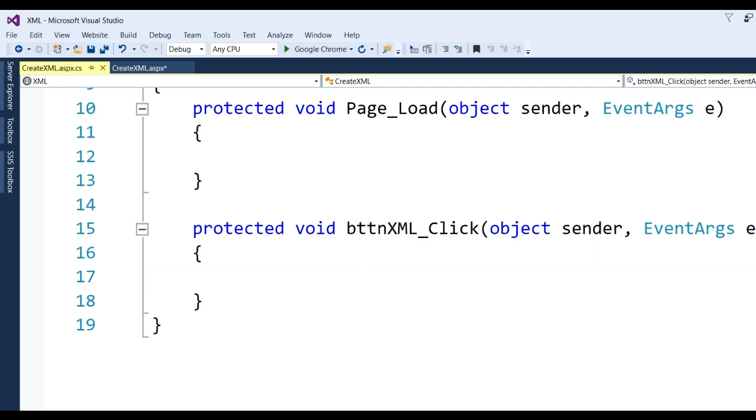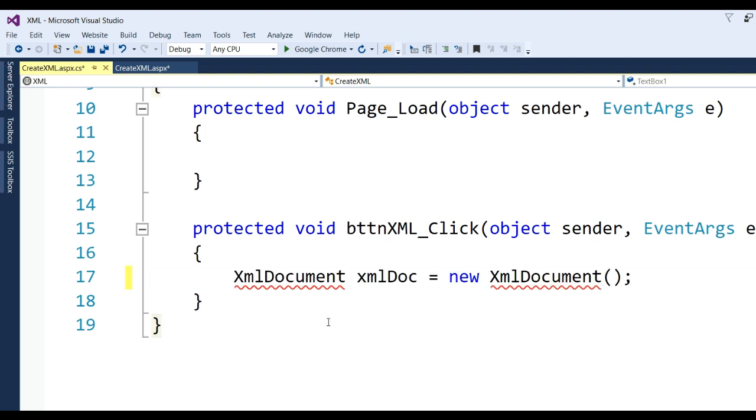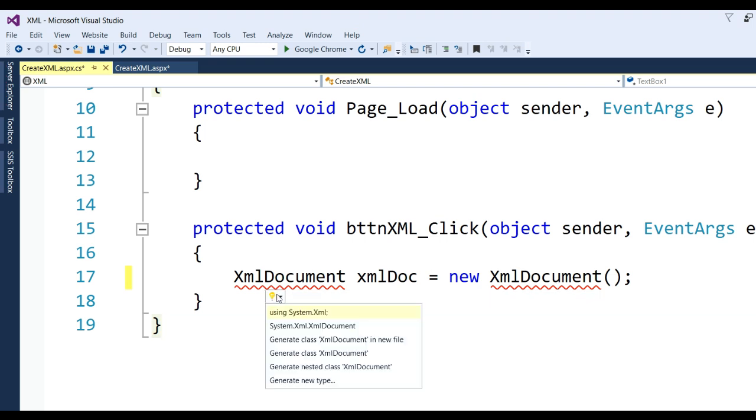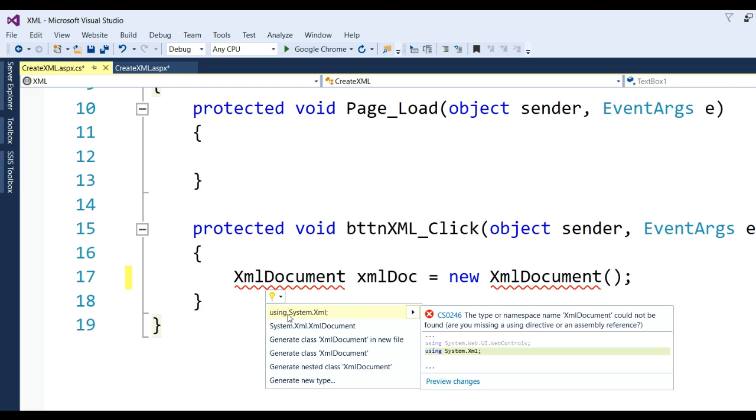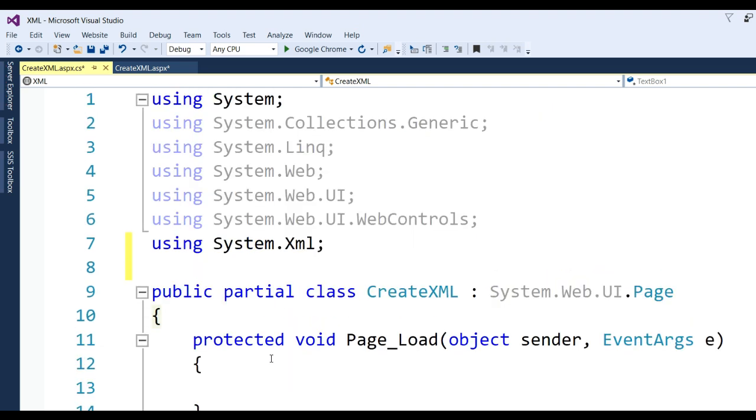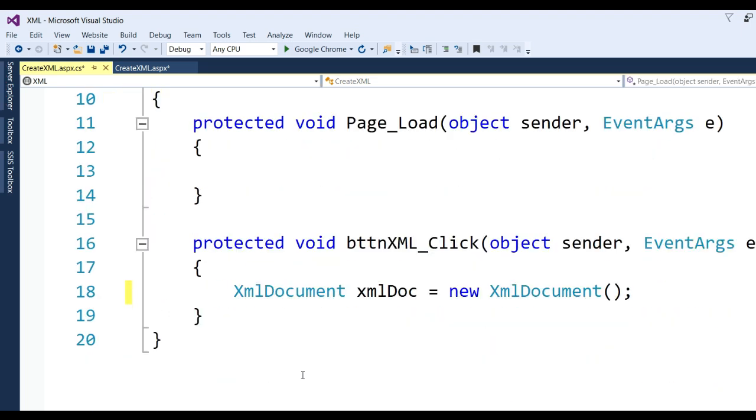So first you have to write XmlDocument xmlDoc equal to new XmlDocument. This also needs the namespace added. So click on this hello mark icon and put using System.Xml. So you can see here the namespace will be added for System.Xml. Make an instance of XmlDocument, xmlDoc equal to new XmlDocument.